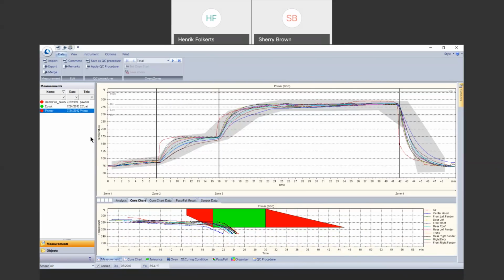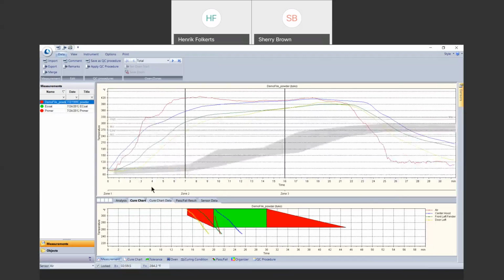If I look at this other one, now you can see they're just all over the place. This would not be a really good oven setup for this particular coating because only one probe is actually getting in the green section. This one is a little bit, and these two are actually in the red section. That would not work because you're not meeting your minimum cure requirements.